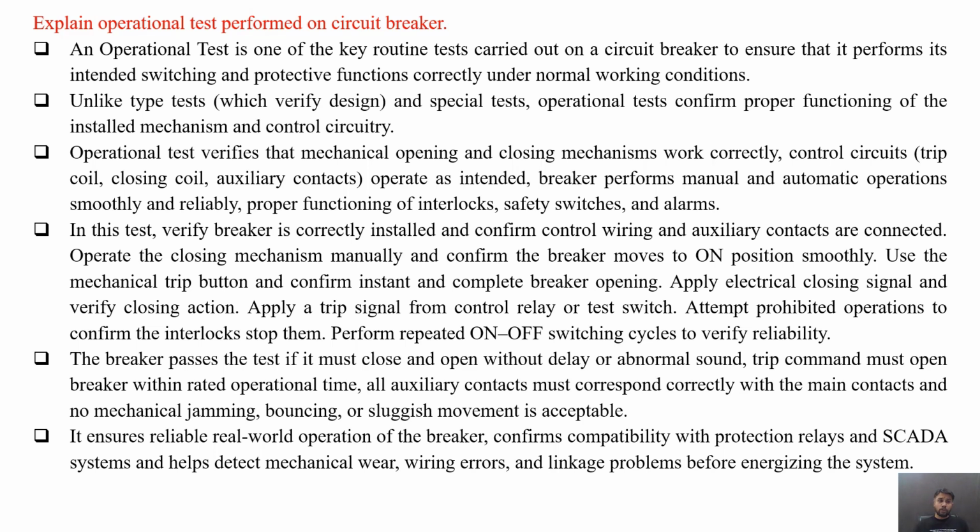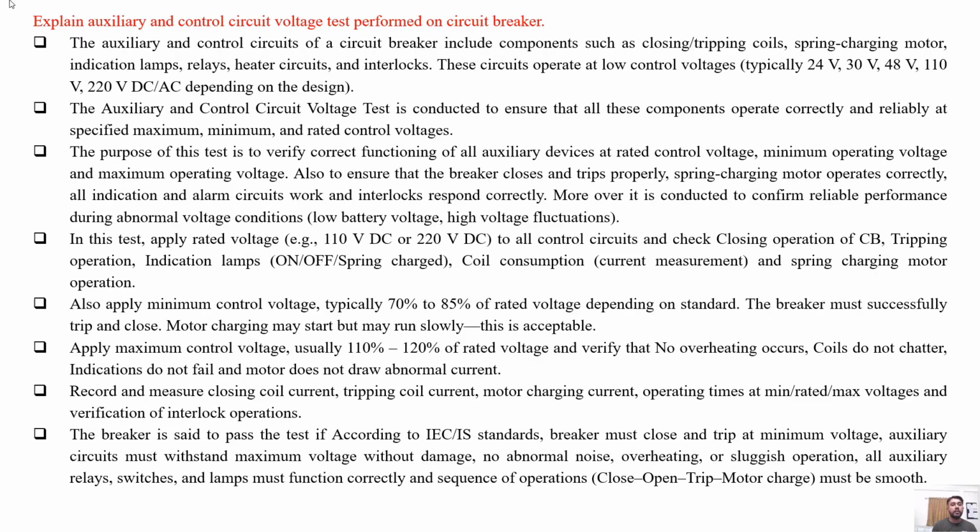So this is how the operational test performed on a circuit breaker is a very important type of routine test to verify the operational sequence as well as the functioning of the circuit breaker. Explain auxiliary and control circuit voltage test performed on circuit breaker.